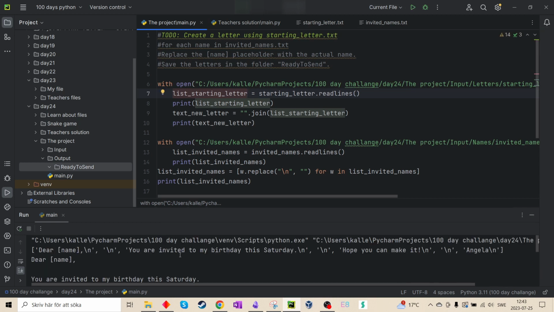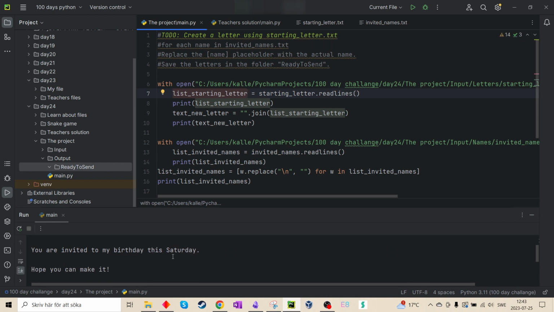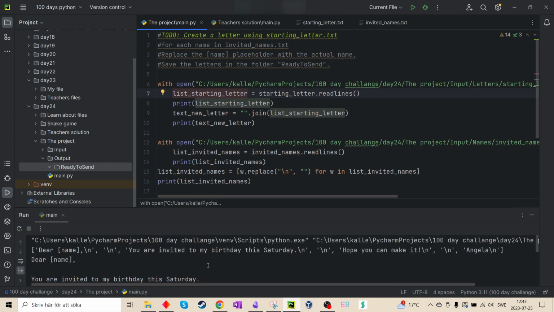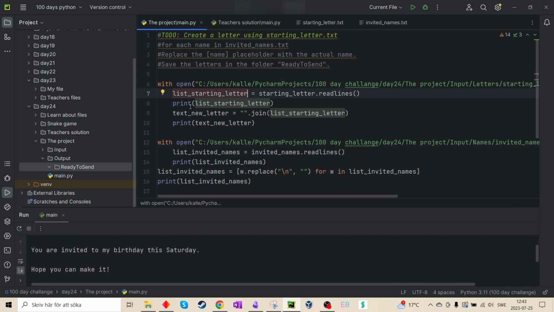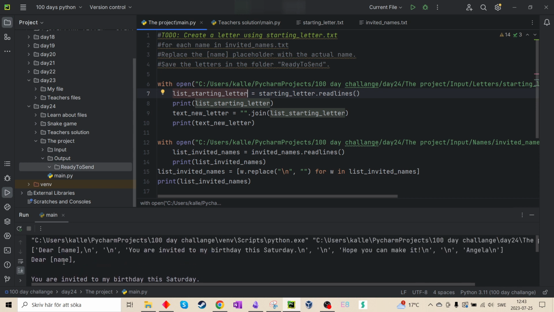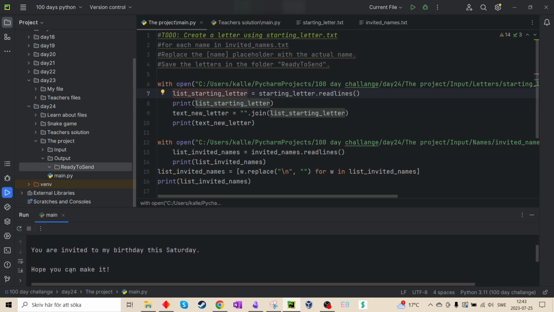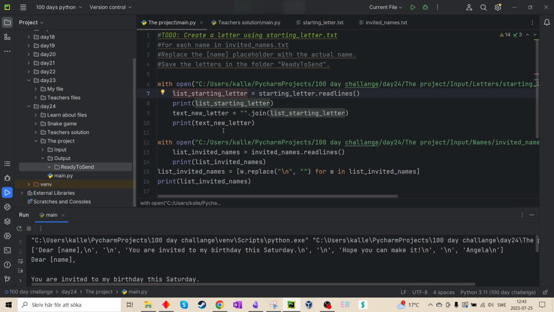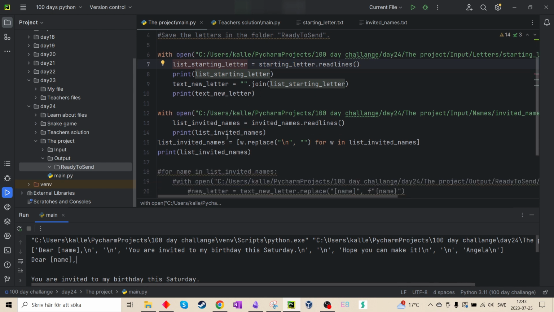So first, I moved the content of the starting letter into a list. Then I made it into a string. So I concatenated it, or I joined it. So here you can see basically the starting letter there. So that's the first step, making it into a text or a string.